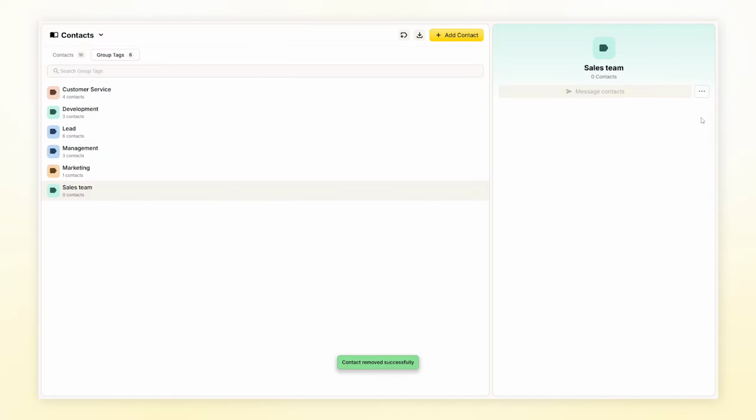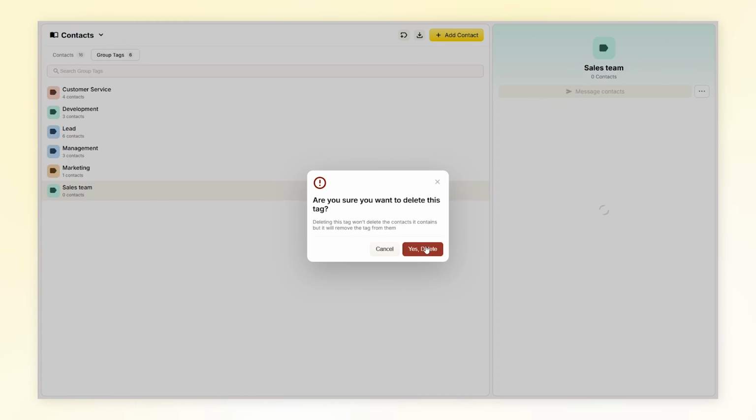If you no longer need a tag, you can delete it by clicking the three dots in the Tag Information panel and selecting Delete Group Tag.